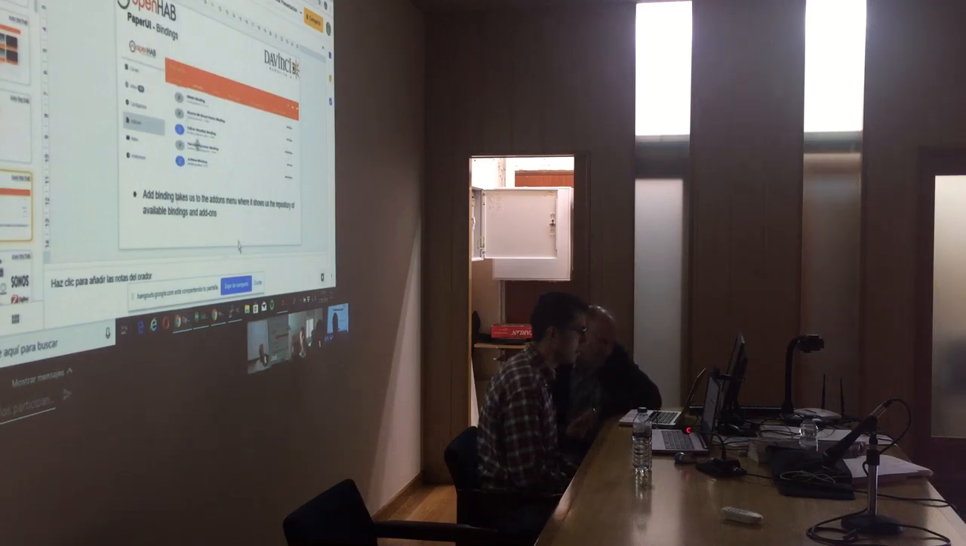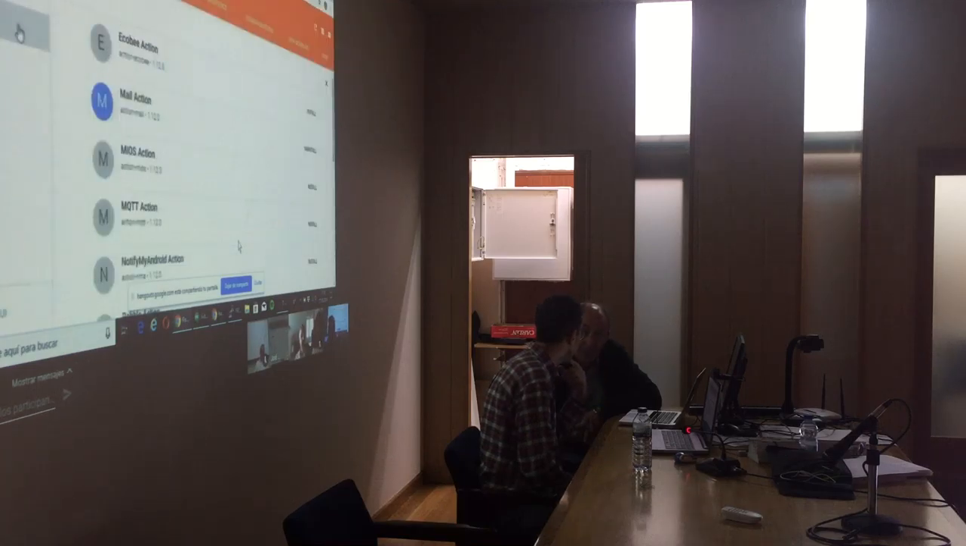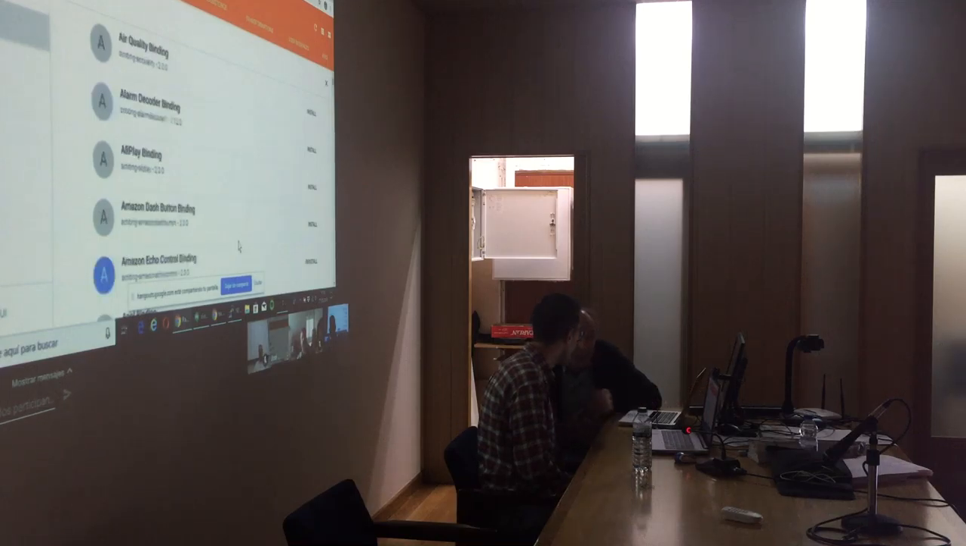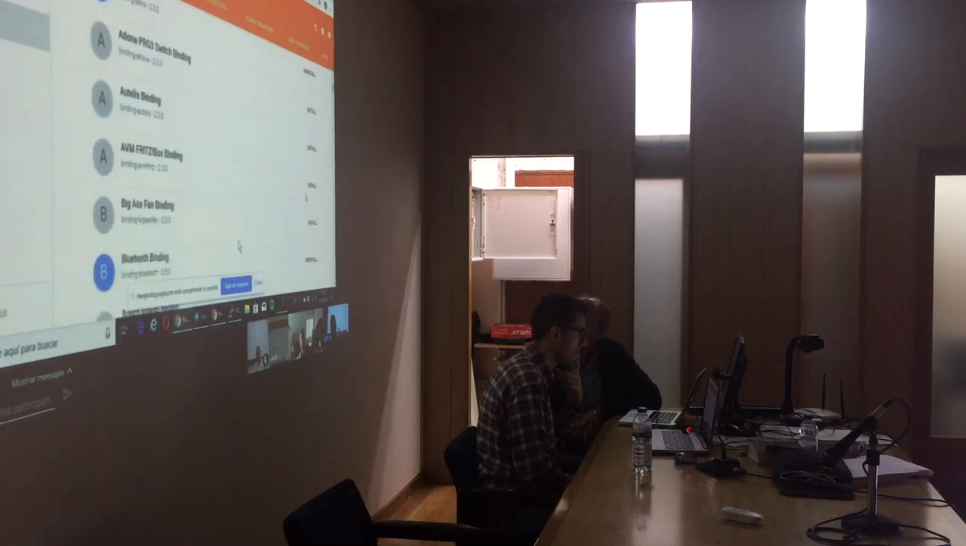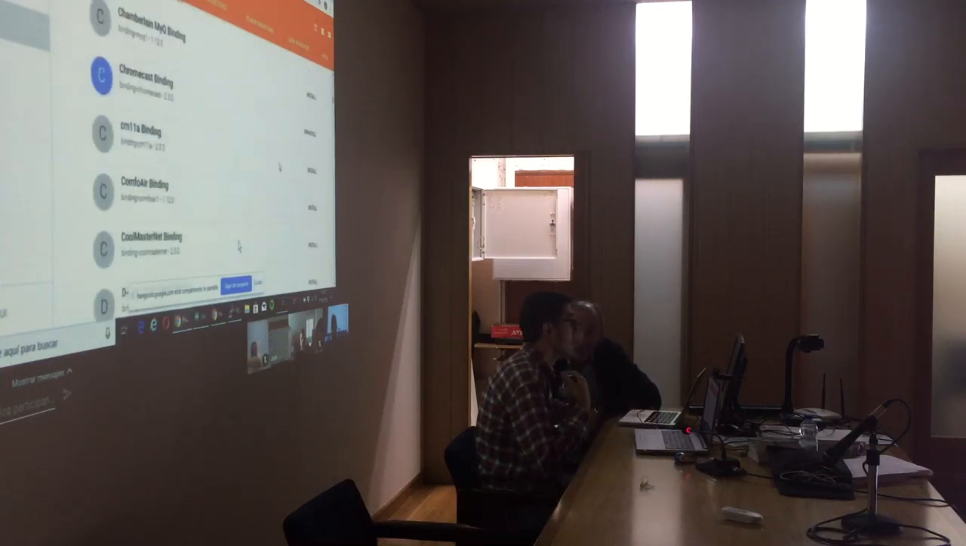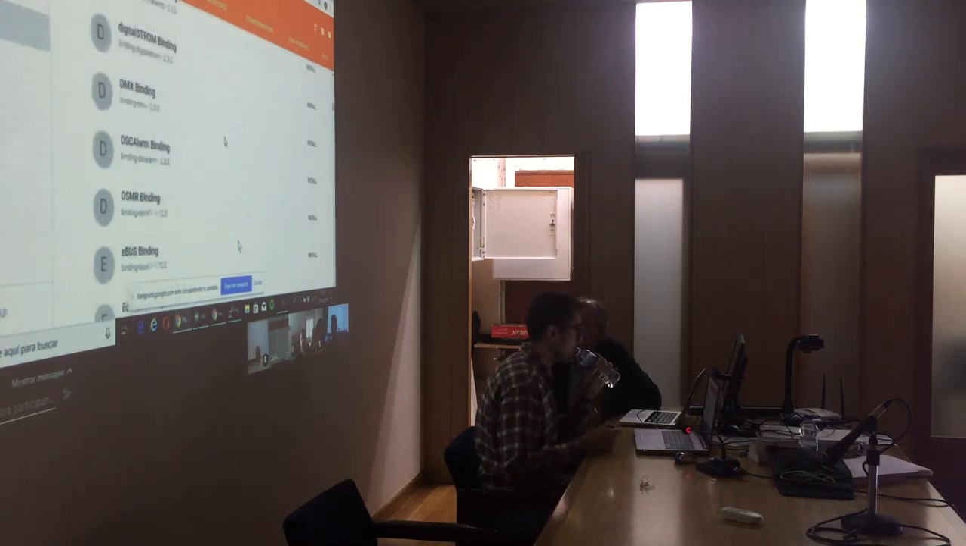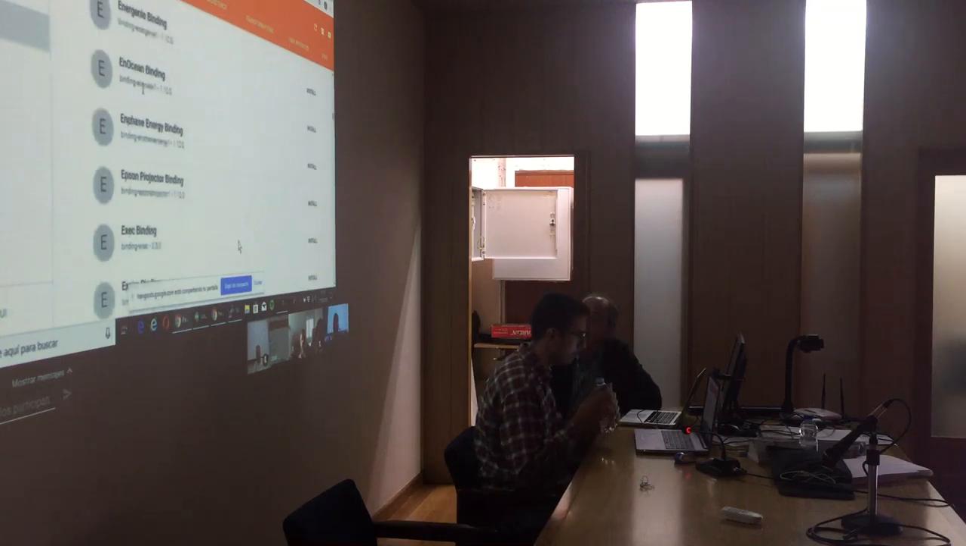Well, I will show you in mine. In the add-ons menu, you will have bindings. Here you can install or uninstall any binding you would like to use with your platform. Okay. So here you can have add-ons, bindings, and in the bindings you can see you can install or uninstall any binding you want.